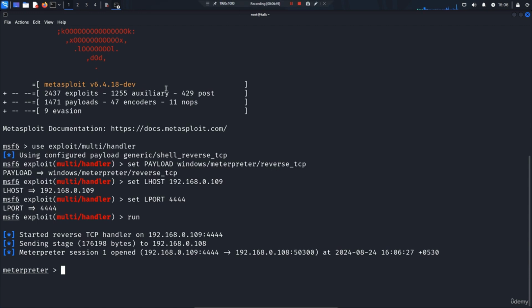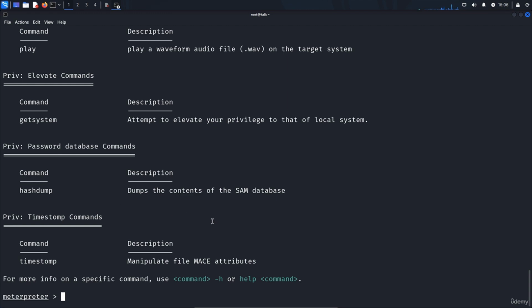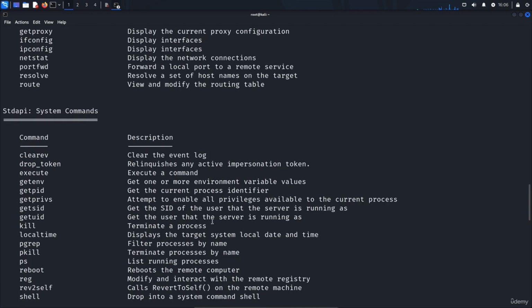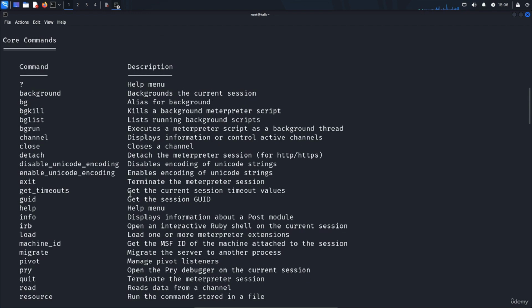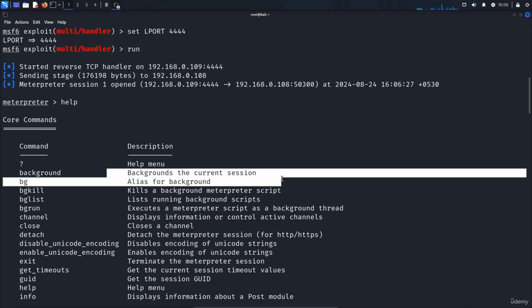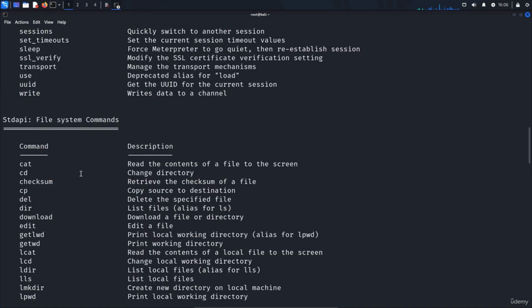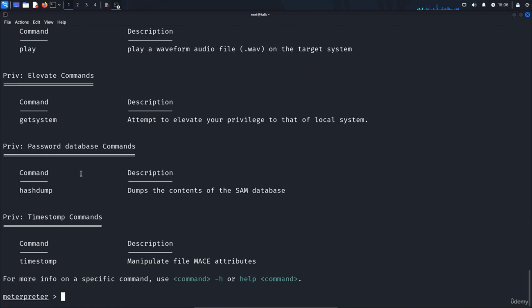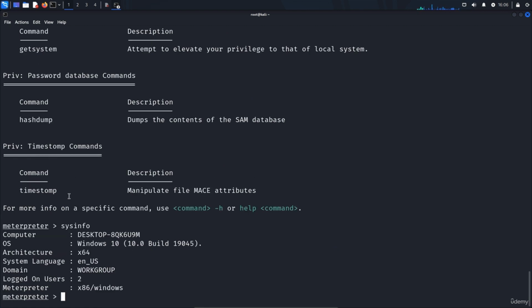Once this is started, you can just type help. We are in the Windows operating system successfully. So we can do anything we want out of so many commands. You can take a look at the commands. You can look at the current background session if you just type background. If you type sysinfo, you'll get all of the information about the computer. So logged on users, you get the system language, you get the OS, you get the computer.